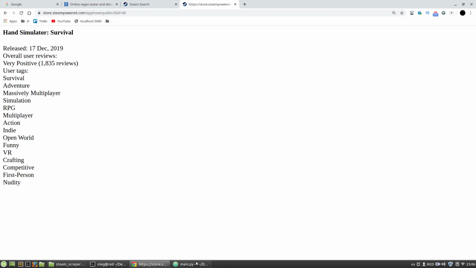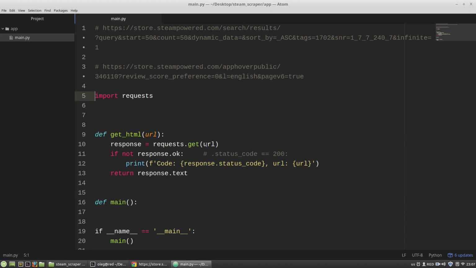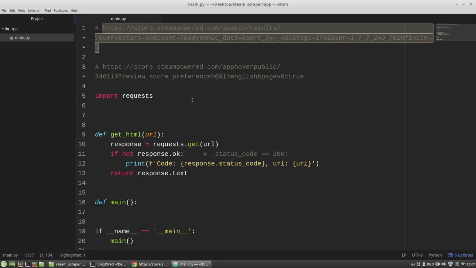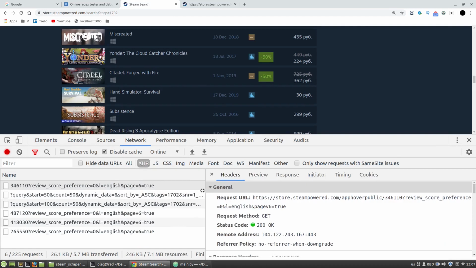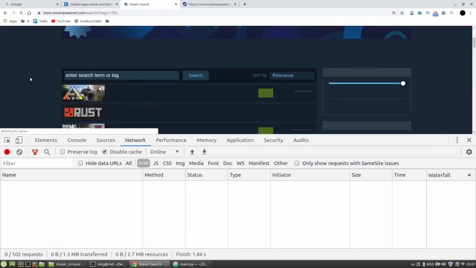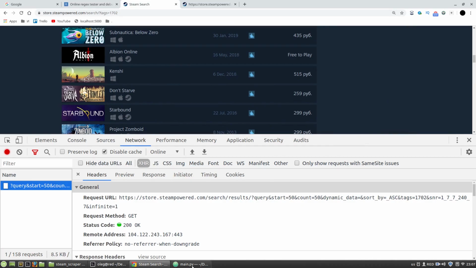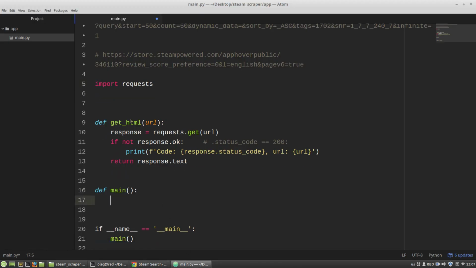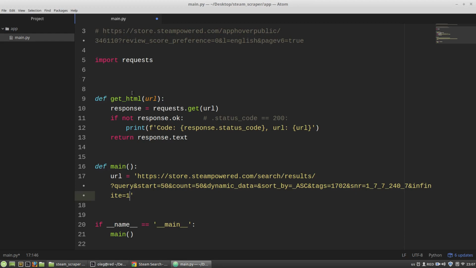So let's start with getting all games. Let's move it here. To get all games, I need to make requests to all pages with games with a certain tag. And to do it, I need the first URL. So I'm taking this URL. As you can remember, I got this URL from my first request when I was scrolling the page, this URL. So, in the main function I'm creating a new url variable and I'm pasting this URL.